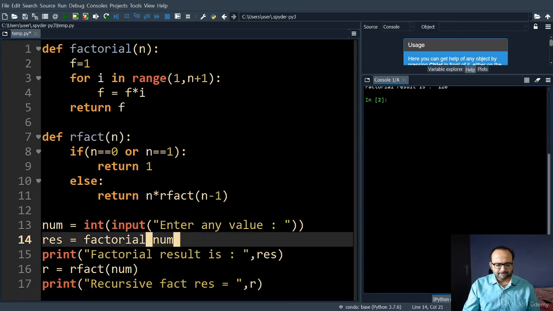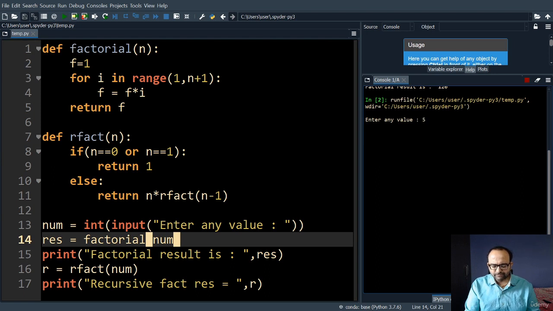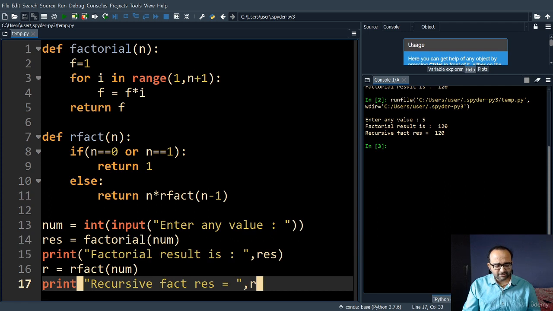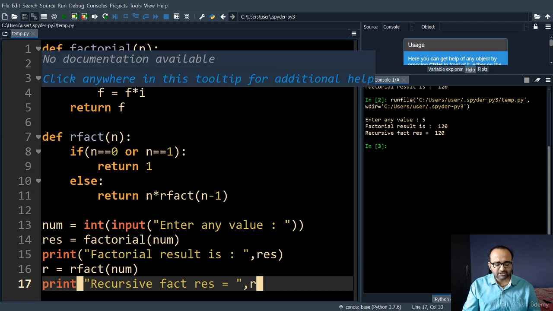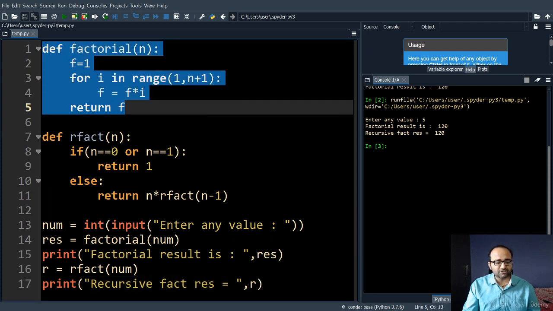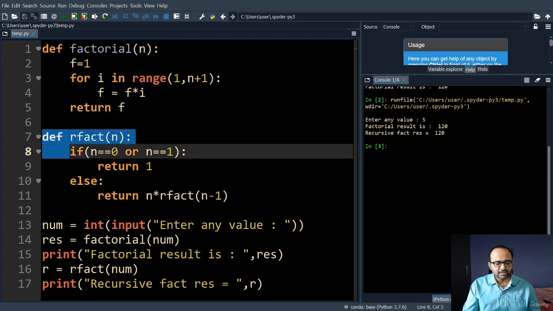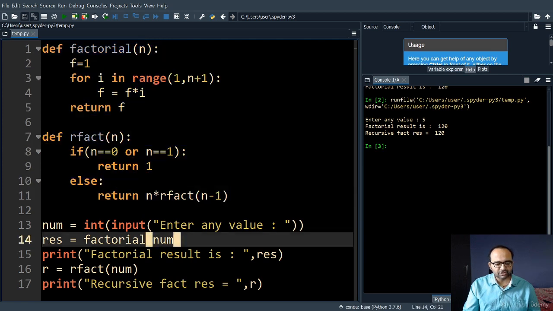Okay, now let's run this code and see the result. Enter any value, input is 5, and you can see the result. Factorial result is 120 and recursive fact result is 120. So we got the same answer, but the implementation is different in each of these functions. This is the iterative implementation and this is the recursive implementation. Okay.